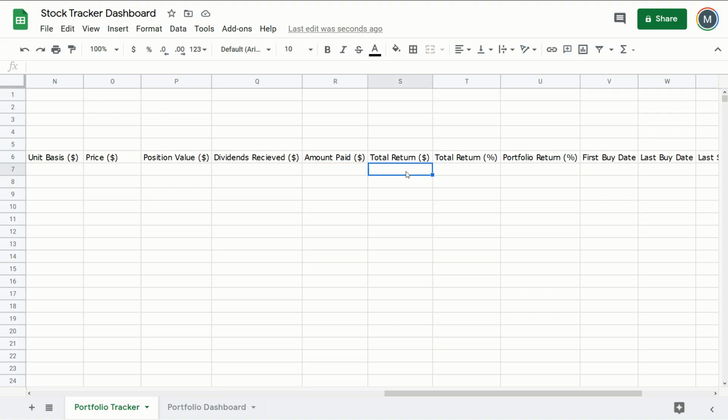Total return is the total gain or loss in dollars on that position. Total return as a percent simply expresses that total return in percentage form. Portfolio return is an optional metric that you can include, but it calculates the return this position had on your entire portfolio. We'll cover this in more detail when we fill out the formula.